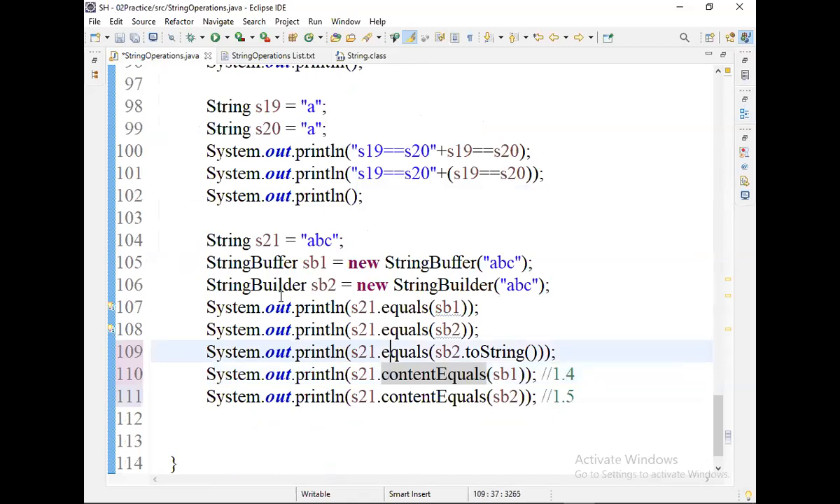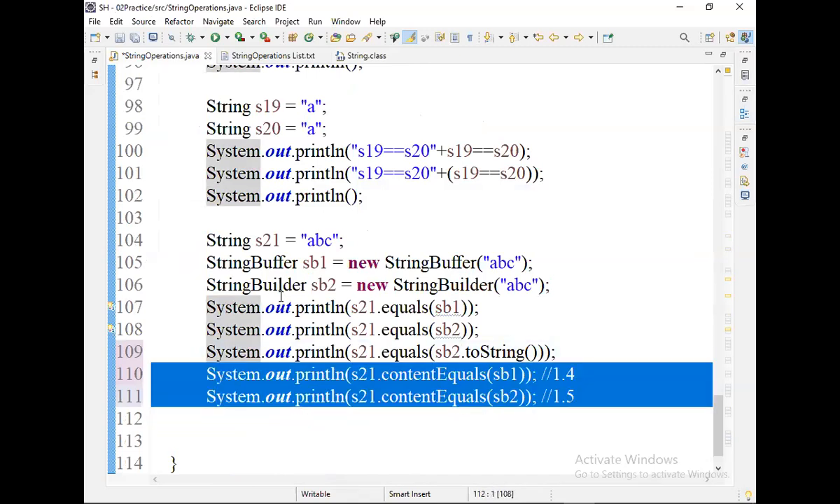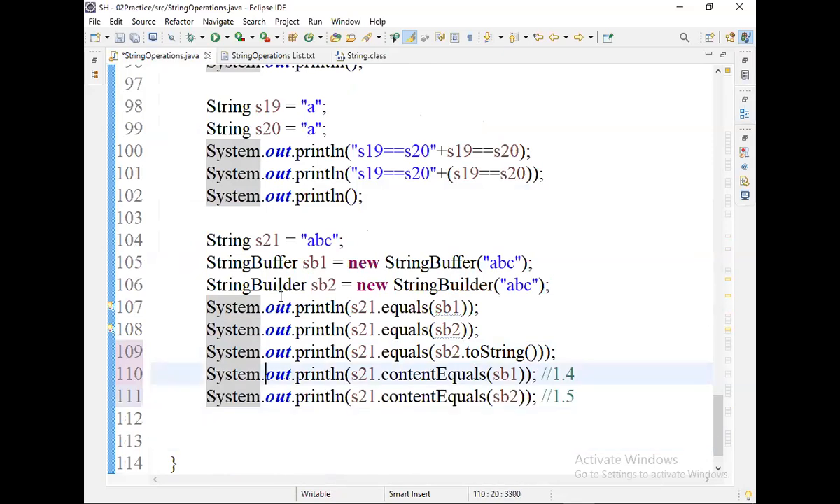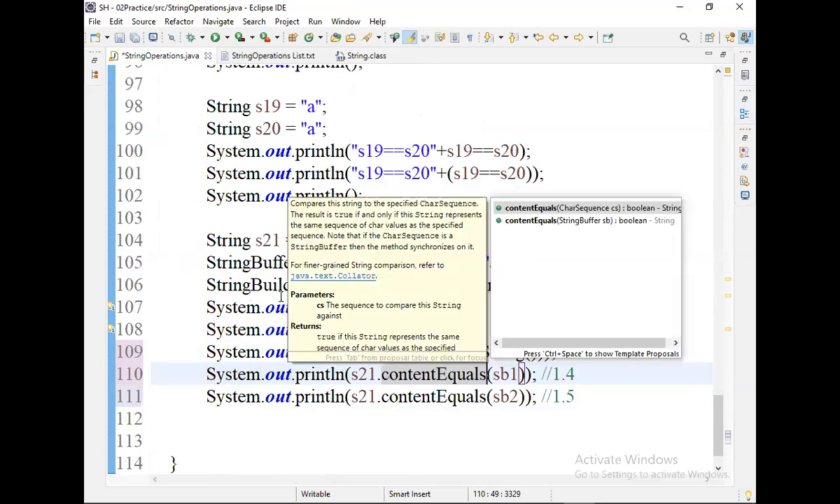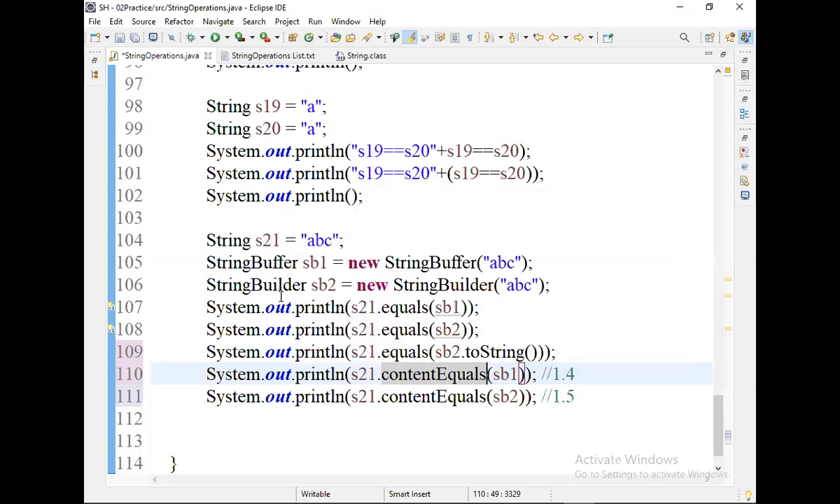So I hope you understand the contentEquals method. The contentEquals method is used for comparing a String with a StringBuffer or StringBuilder. Now the question: contentEquals is an overloaded method. In 1.4, its parameter is StringBuffer. In Java 5, we got another contentEquals method whose parameter is CharSequence. The parameter is not a StringBuilder. The parameter is CharSequence. Why?